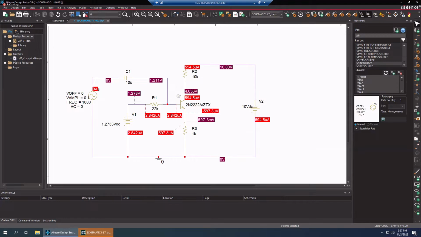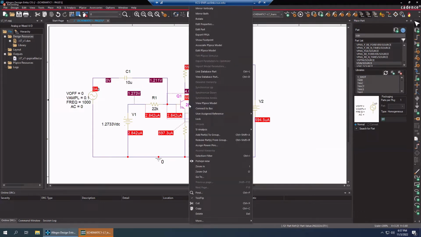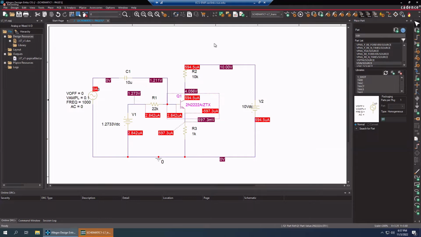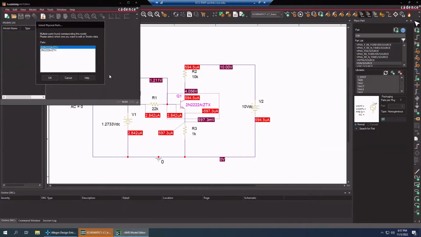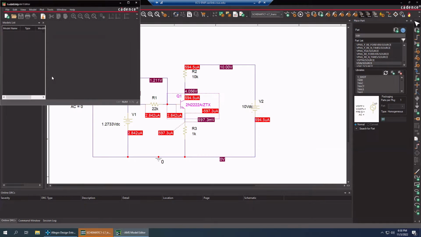Let's record the value of beta used in the PSpice transistor. So while we're at it, let's click on the transistor so it turns pink. Okay, now right click. And then it says PSpice model up higher, edit PSpice model. Click on down a little bit, right there, yeah. Okay, now something probably comes up. Multiple parts found corresponding to model. Let's just go okay with that first one and see what comes up.